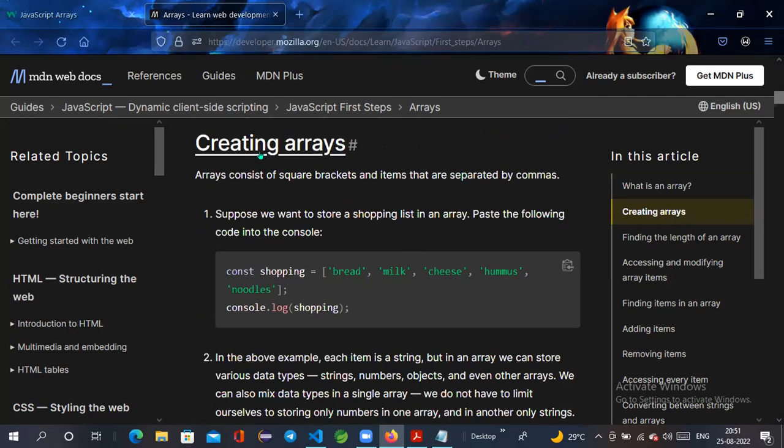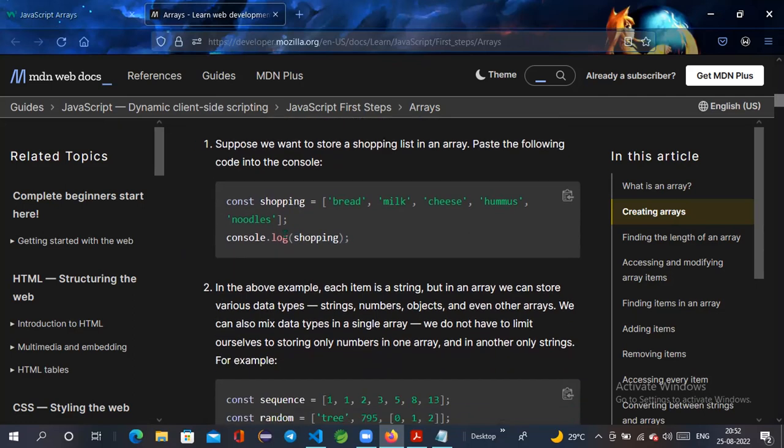So as I told you, how we create arrays. Suppose they have taken shopping. We have taken the variable shopping, const shopping equals bread, milk, cheese, noodles, and then console.log shopping. One thing is there: you can write document.write here. Also you can write console.log for printing. Console.log or document.write, there will be the same thing for printing in JavaScript. There is no difference between console.log or document.write, they are both the same.